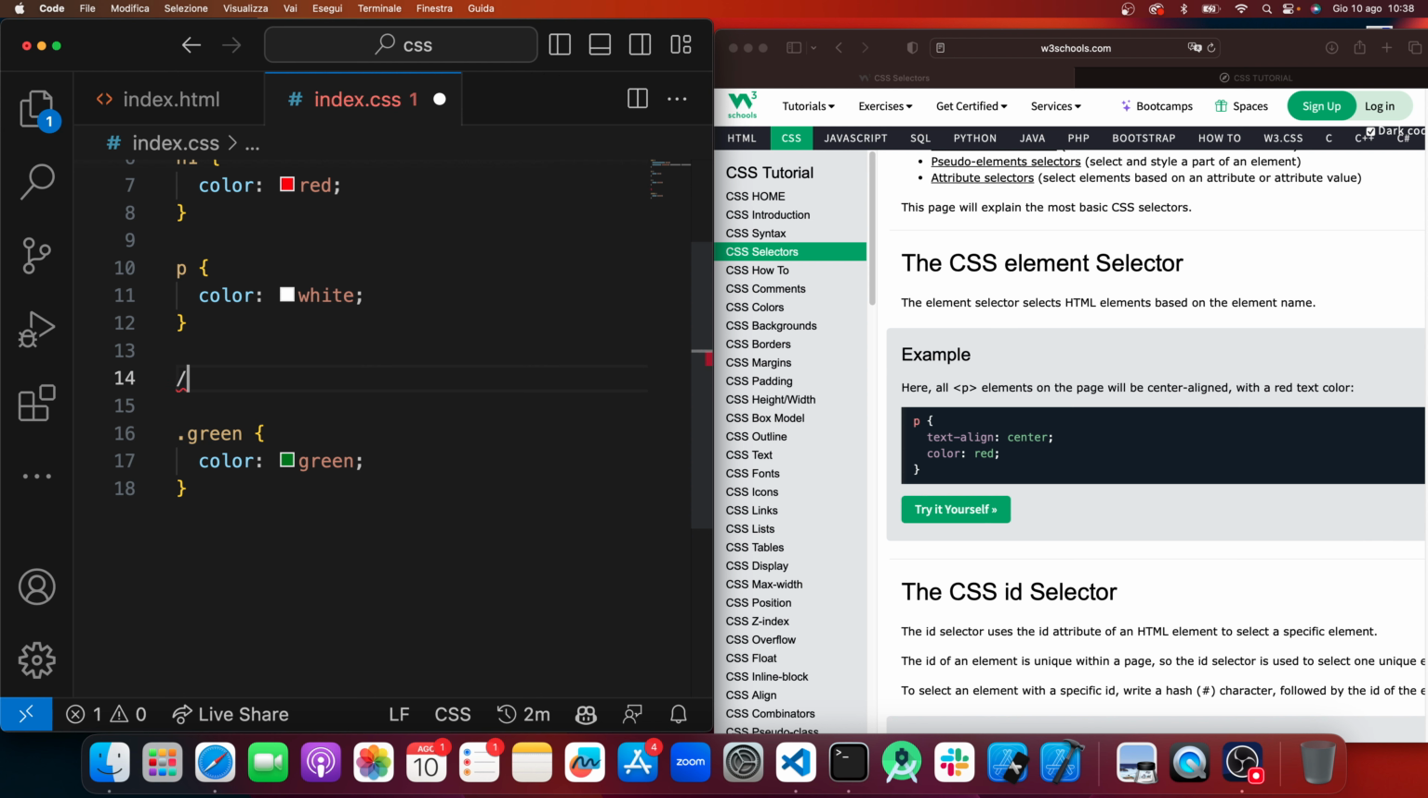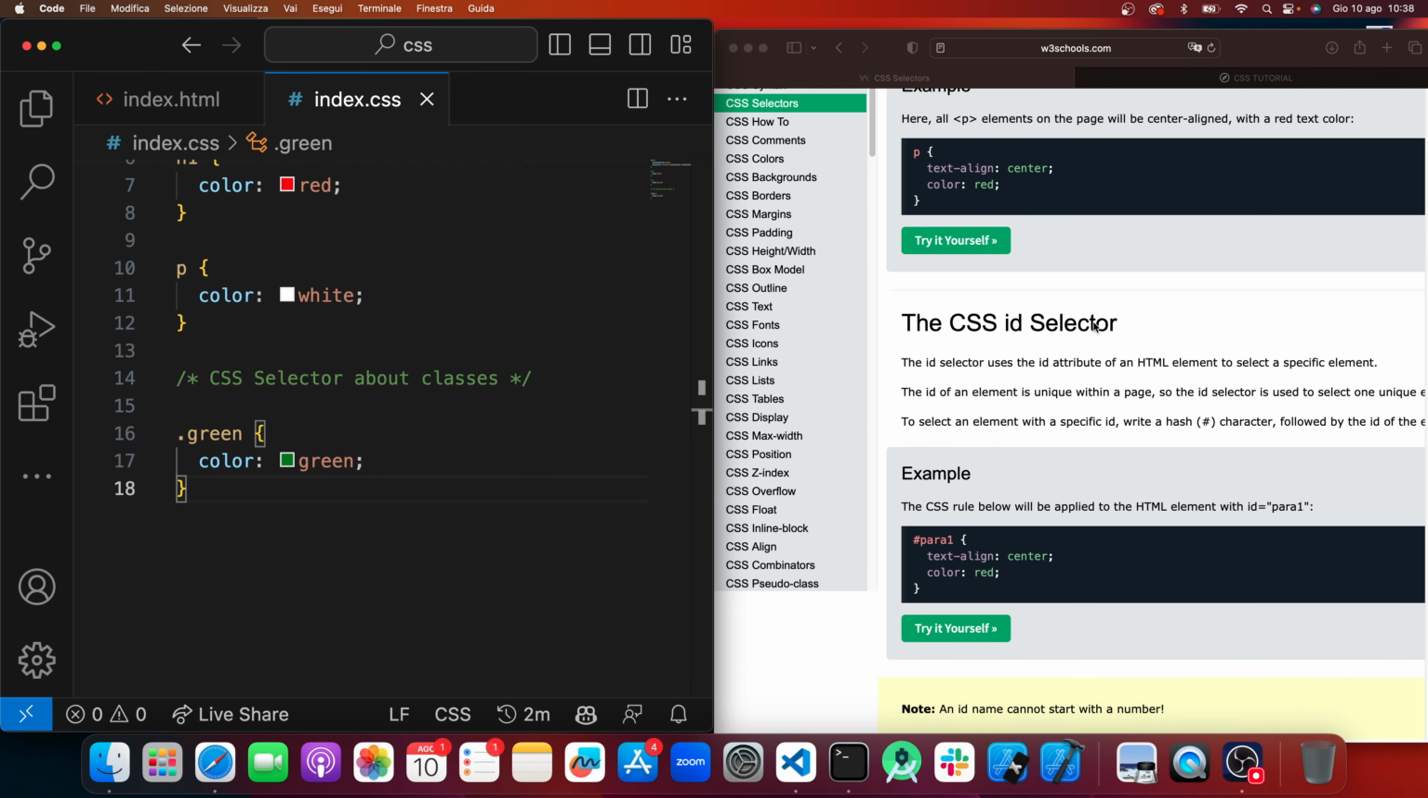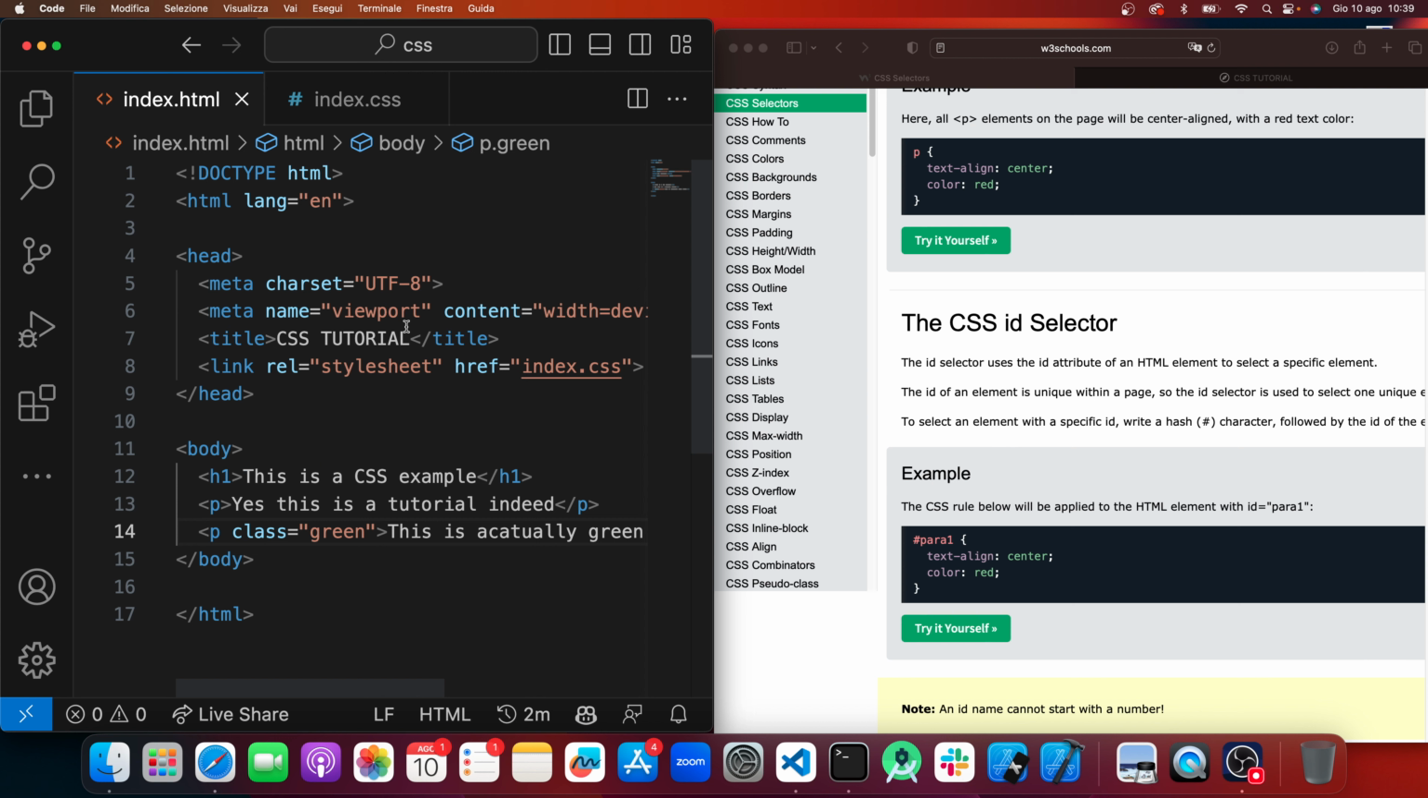Let me see if I can comment and say CSS selector about classes, and I can go like this. So I can also comment in CSS. Now, what is another useful selector? The selector by ID. Now this is a little bit less used.